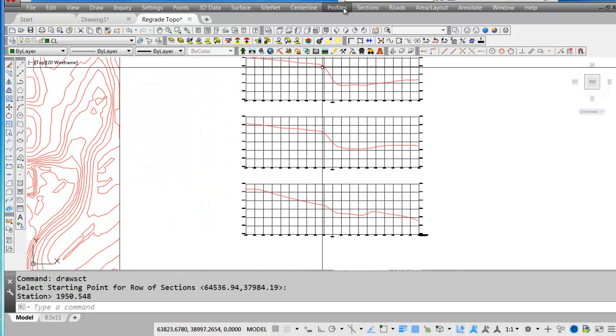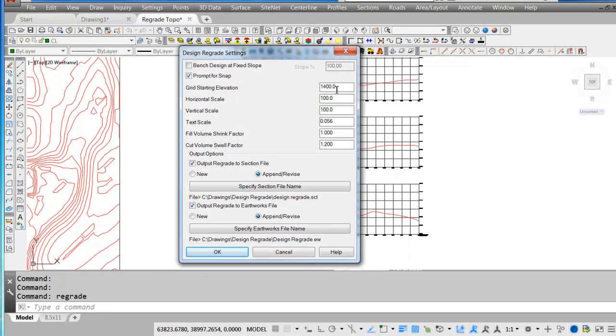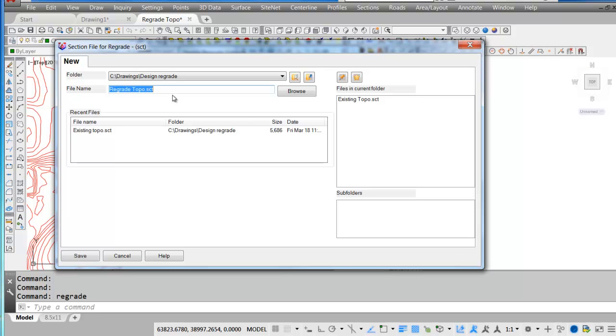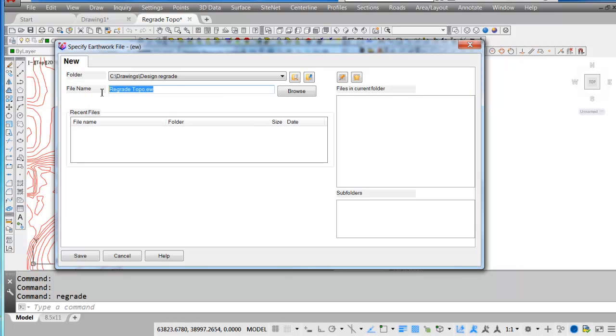Now the command design regrade is found under sections, design regrade. And let's start with the bottom elevation, 1350. No vertical exaggeration, they're all 100, 100. I'll make a new file, and let's call this regrade output. This is an output cross-section file, and also we'll do a new earthworks file to calculate the volume. Regrade output as well.